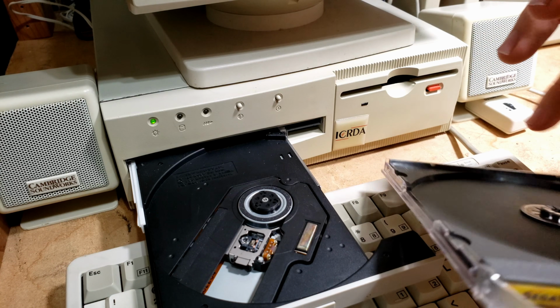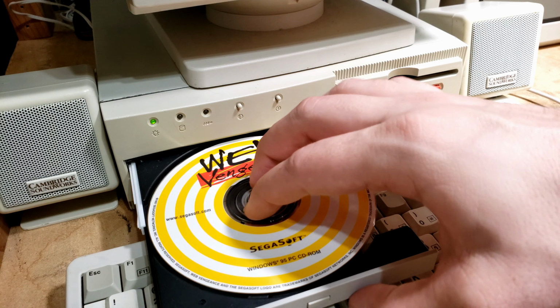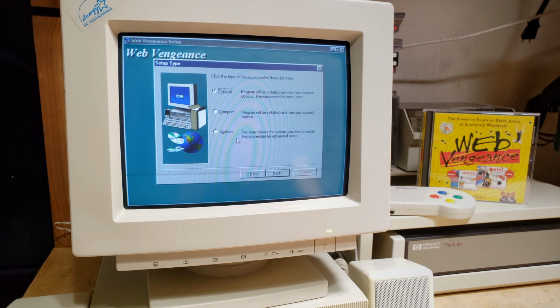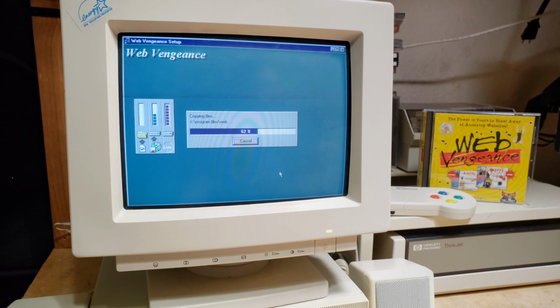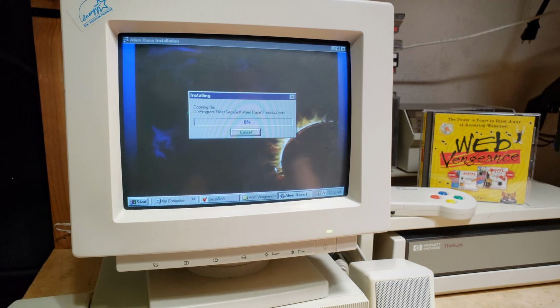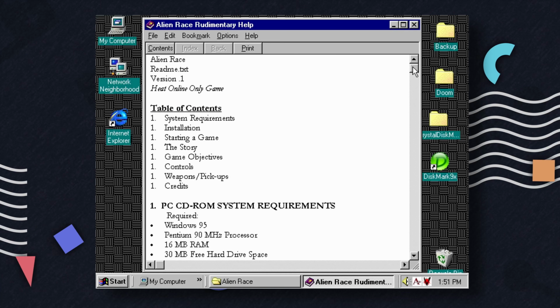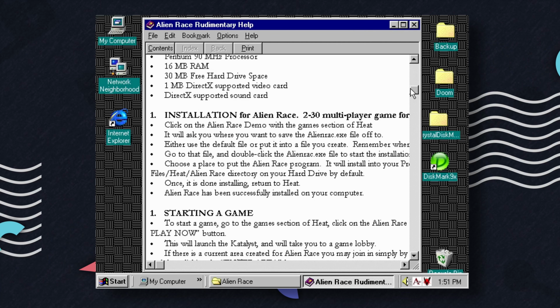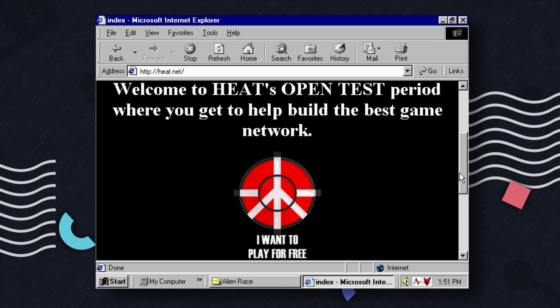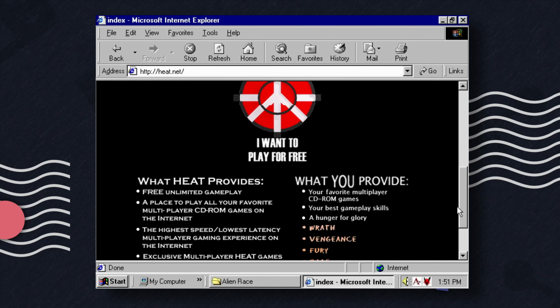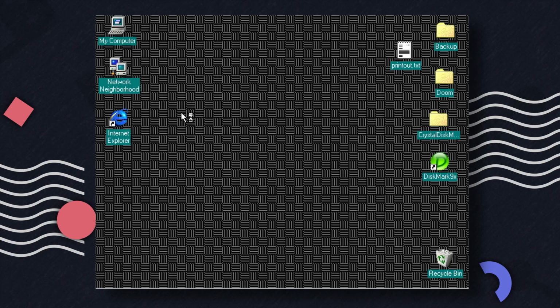Now that we will be able to access websites, let's get Web Vengeance set up so we can try it. It's pretty straightforward with the install, though the disk did come with two other things, Alien Race and Heat. I installed them, but Alien Race wouldn't run. It looks like an online multiplayer game running over Heat. Services like Heat, 10, and GameSpy were online matchmaking networks for multiplayer games at the time. Back to the main focus though.